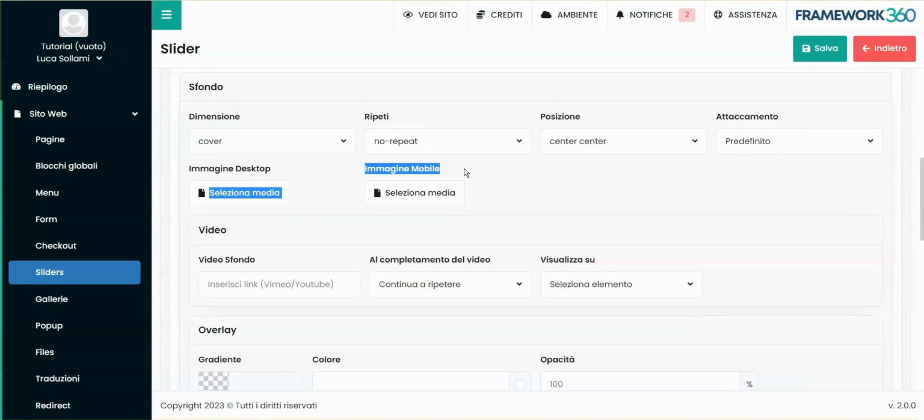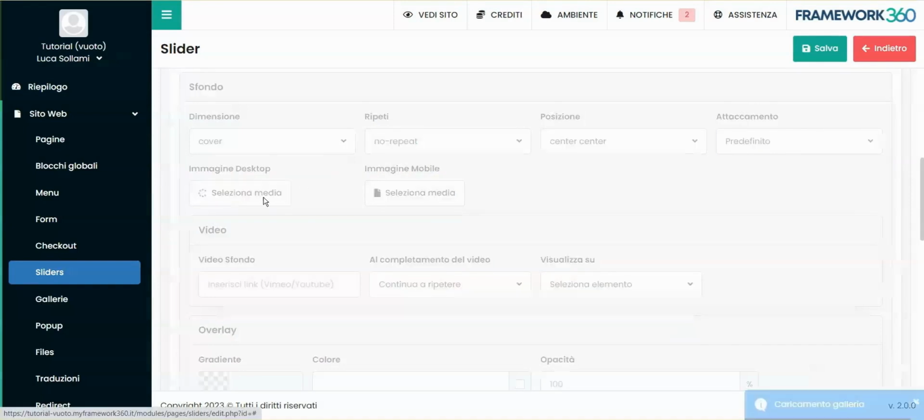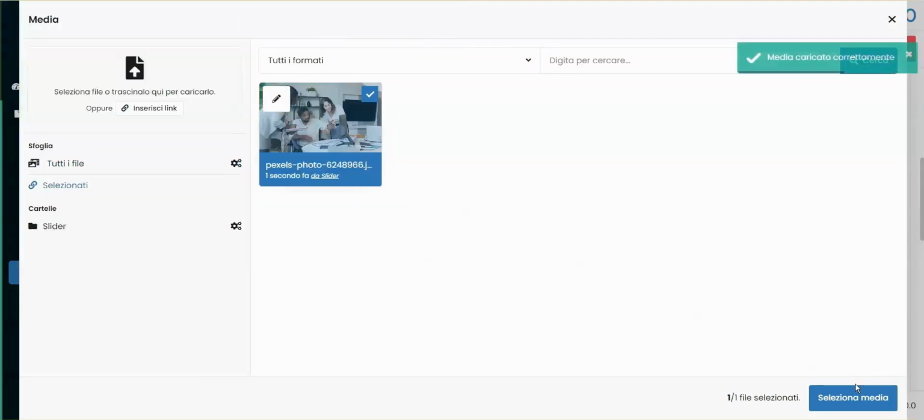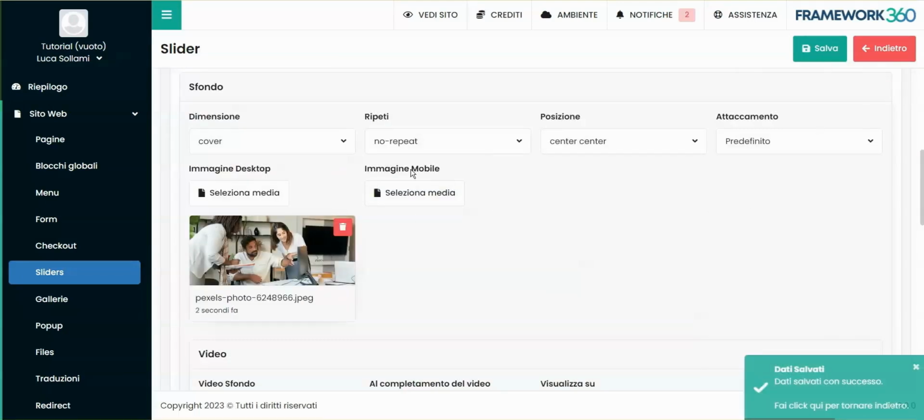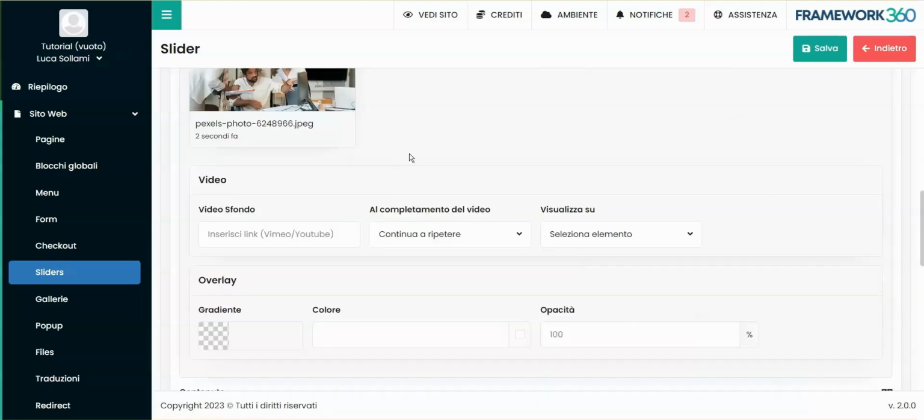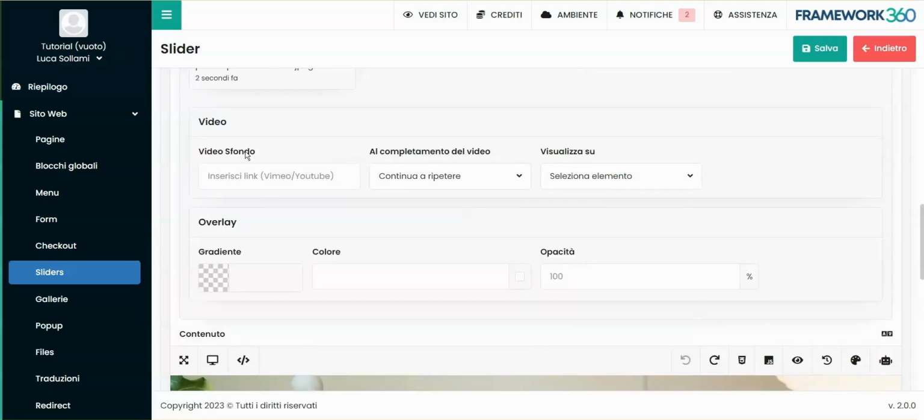Desktop image and mobile image. Here we can upload our image for all desktop devices. Let's select a demo one by clicking save, even if we don't select it. The mobile image: Framework360 will reproduce the desktop version on smartphones. Obviously, we recommend also adding a mobile version, perhaps cropped to a square, to avoid overloading the loading on 4G, 5G, etc.